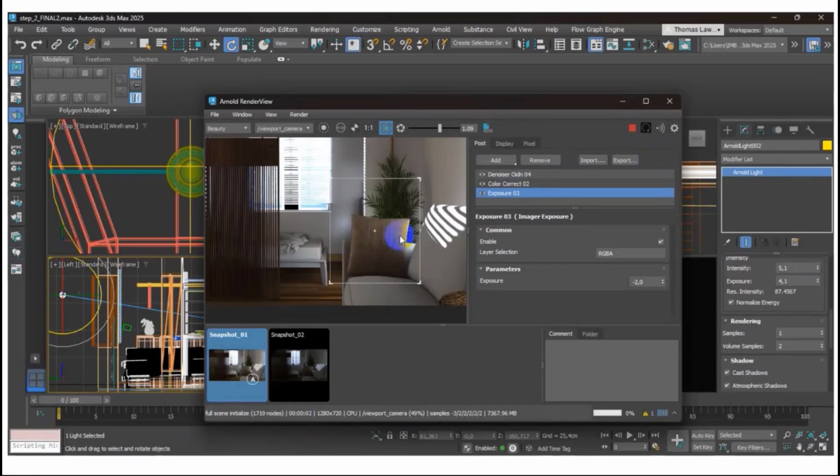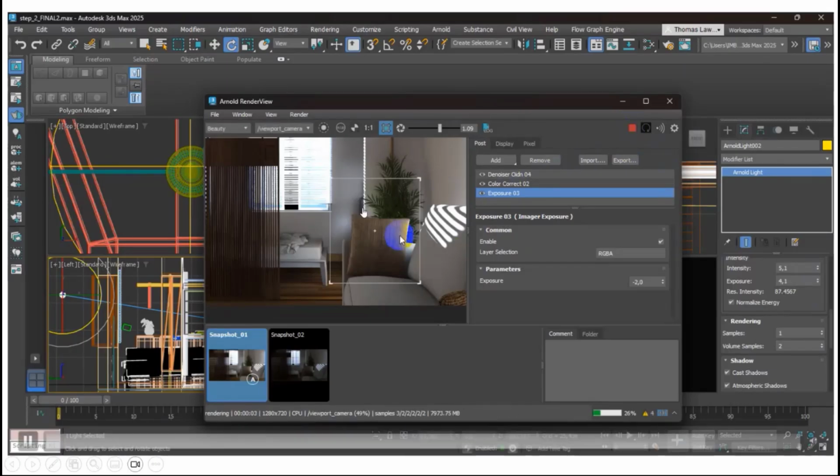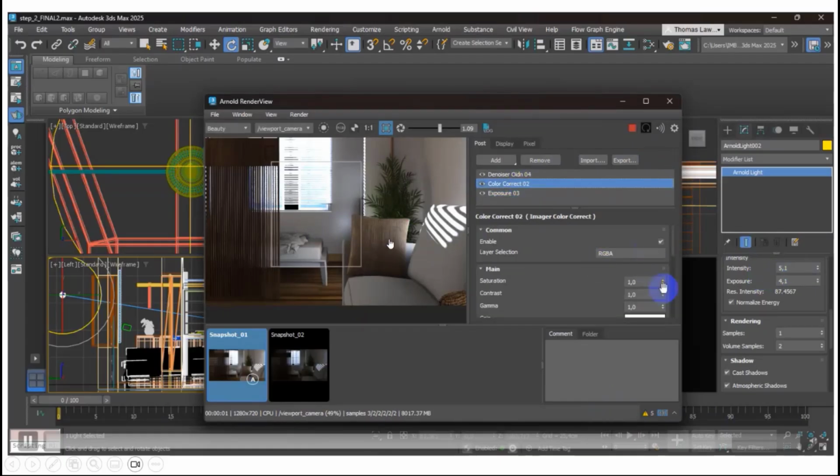See, I only render this area. It's much faster now. See, done. This is the way to simplify your render. This is the way of Arnold. Okay.